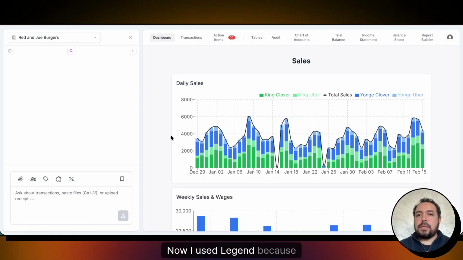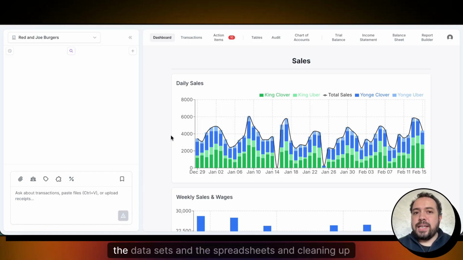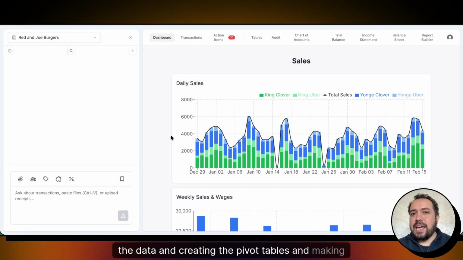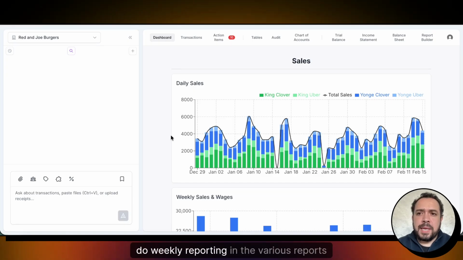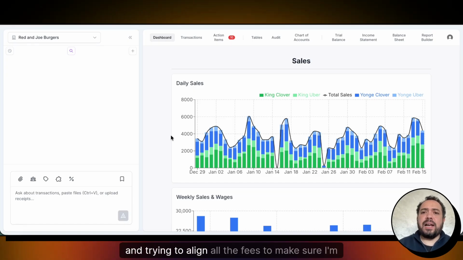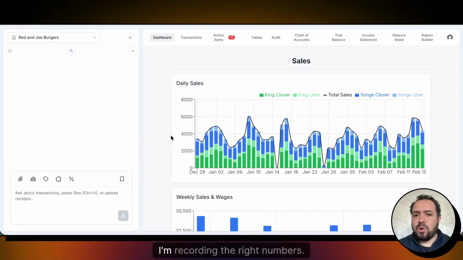Now, I used Ledgend because I don't want to spend a full weekend managing the data sets and spreadsheets, cleaning up the data, creating the pivot tables, making sure the dates align, trying to learn how to do weekly reporting in the various reports, and trying to align all the fees to make sure I'm recording the right numbers.